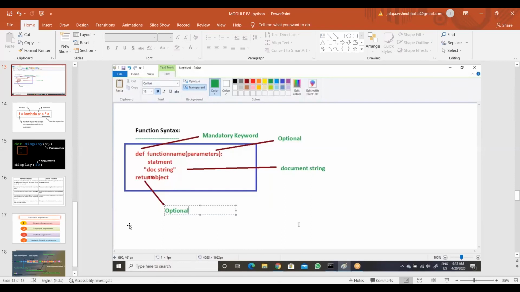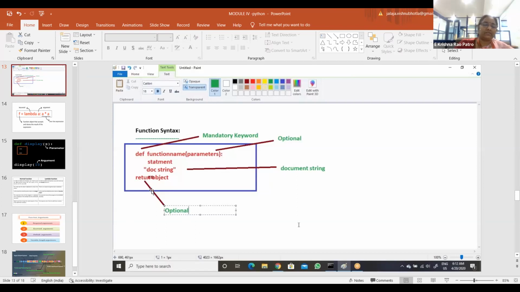Ma'am, here after the written, is it parenthesis or space, ma'am? It is space, no parenthesis. Okay.